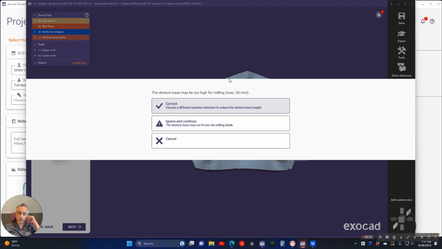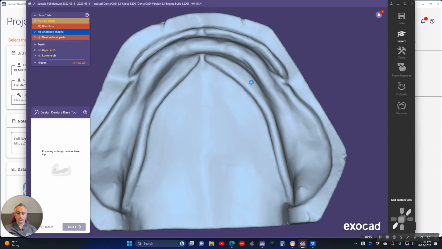This is saying, hold on, you want to mill this? Your denture base, or based on your milling machine, you can only mill 35 millimeters. You're going to end up with a denture that's taller than that. What do you want to do? I'm going to say don't worry about it because we're going to print this anyways. So I'm just going to hit ignore and continue.